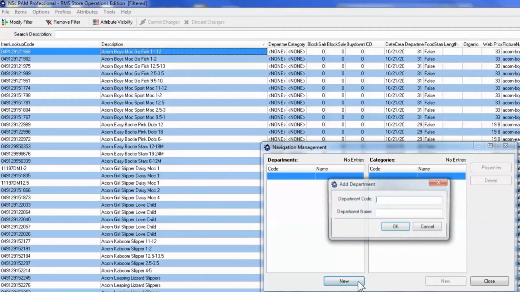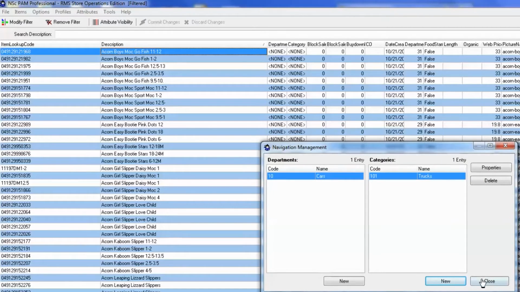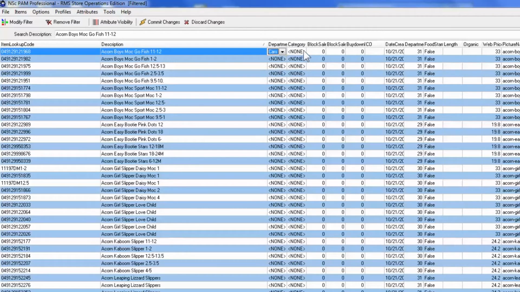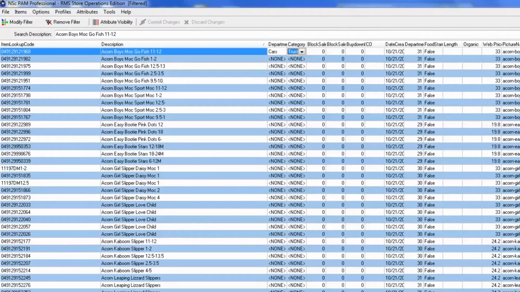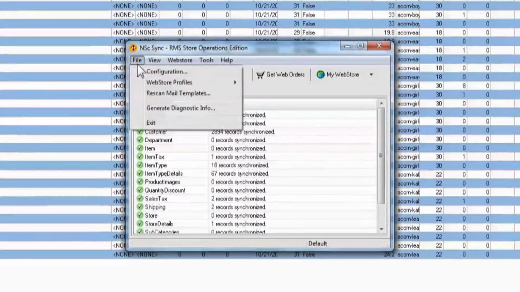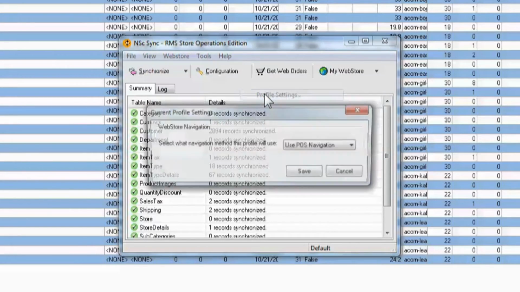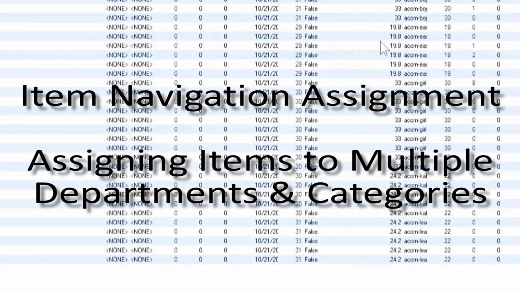By selecting New under Departments, you may enter a new department code and name. Then, by highlighting that department and selecting New under Categories, you may add categories to that department. With the new navigation structure created, you may then make new assignments. Please note that in order for your web store to recognize the use of alternative web navigation, you must toggle it in NSC Sync or NSC Server Sync. Open Sync, File, Profile Settings, and using the drop-down menu, select Use Web Navigation.